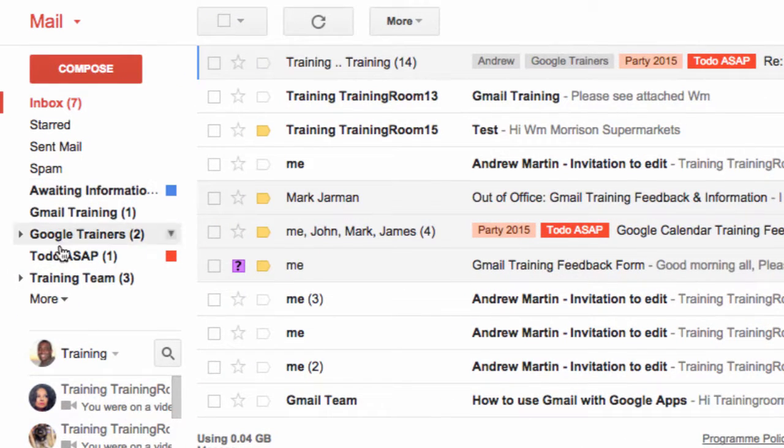Your labels are listed over here on the left hand side. As you can see, everything after the system ones, which are normally inbox, starred, sent, and of course spam, I also have awaiting information and other bits and pieces. Everything from awaiting information down is my own labels.